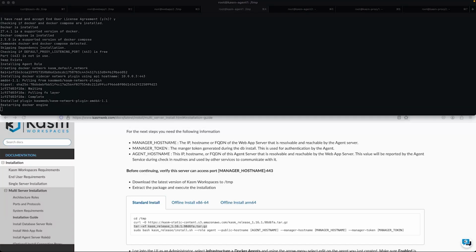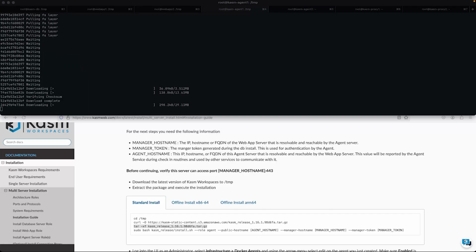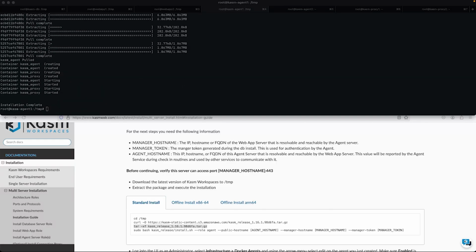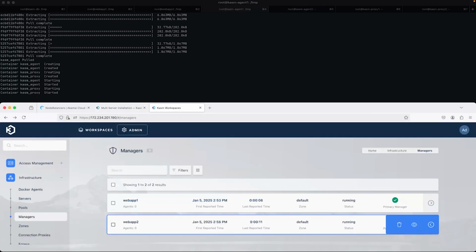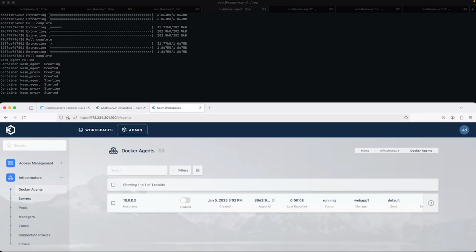Yes. One thing I haven't commented on before, but you'll notice it is validating if Docker and Docker Compose are installed. If not, it will automatically pull those items down during this install process. All right, perfect. Again, if we want to validate that has happened, we can come in here to our Docker agents, and you can see our 10005 has now registered.